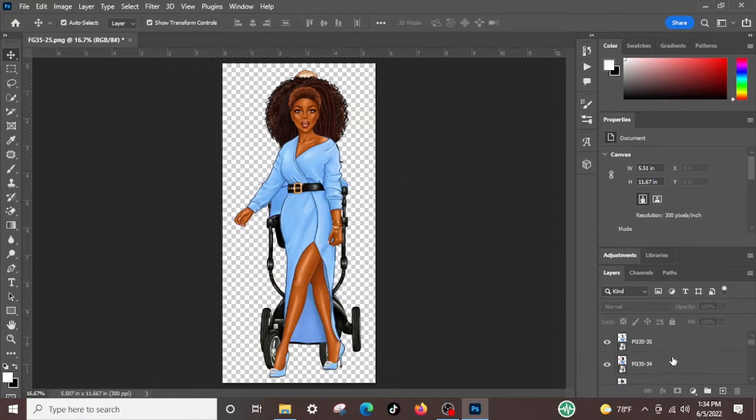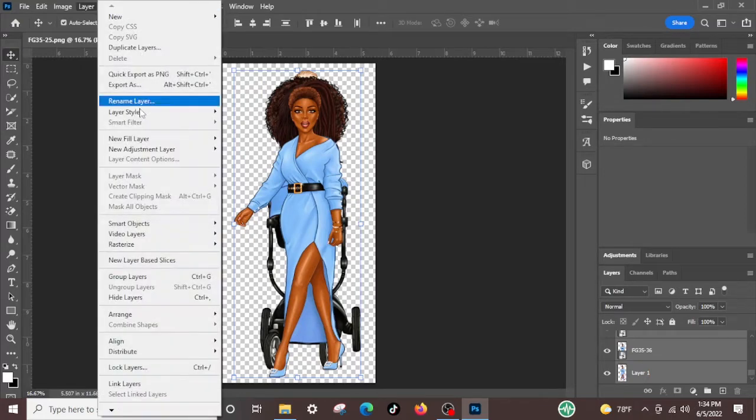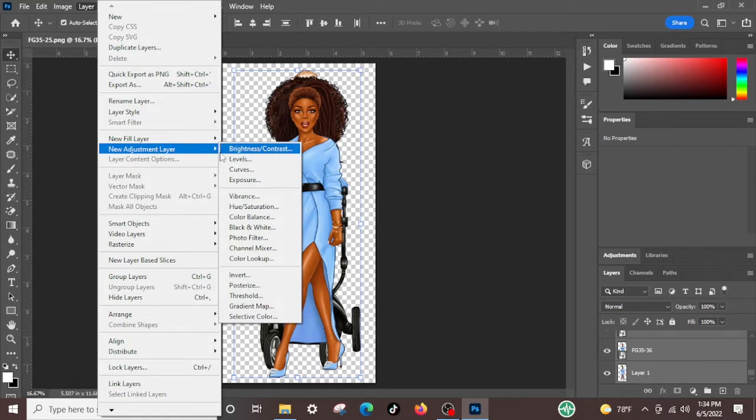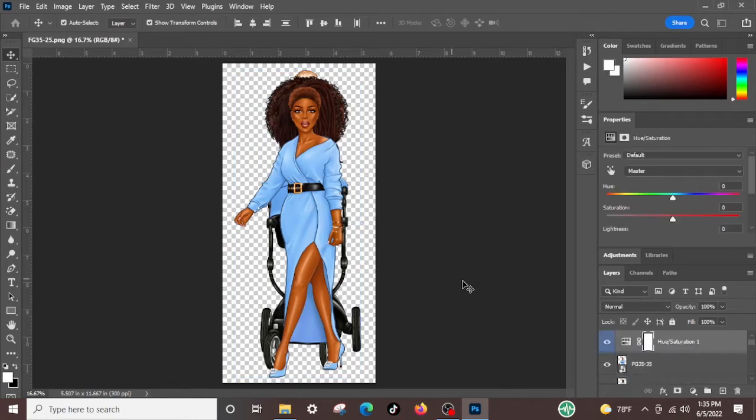So what we're going to do is we're just going to highlight all of them, and then we're going to go up to layers, and we're going to go to new adjustment layers, and then we're going to go to hues and saturation. So this is your hues and saturation. On your color, you want to basically select the closest color to what you're working with. I'm working with blue, so I'm going to hit blue, and it's going to bring up my properties right here.